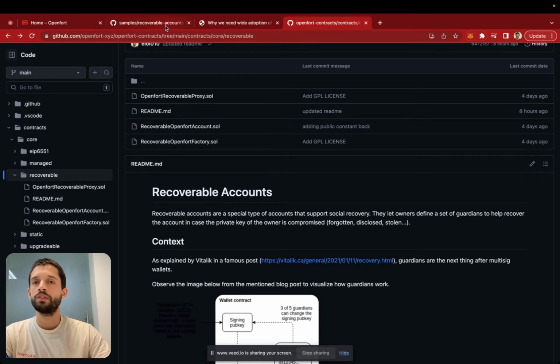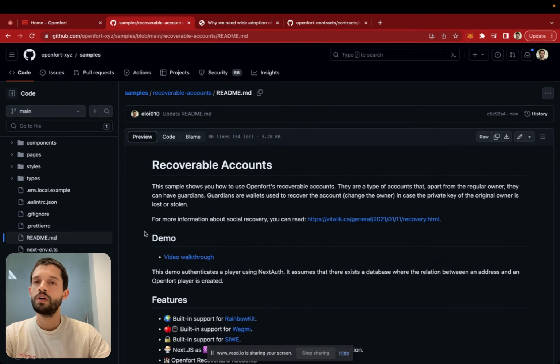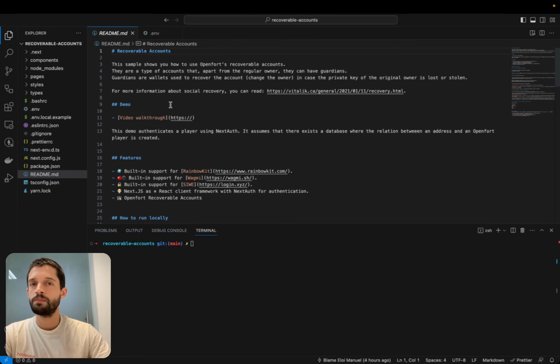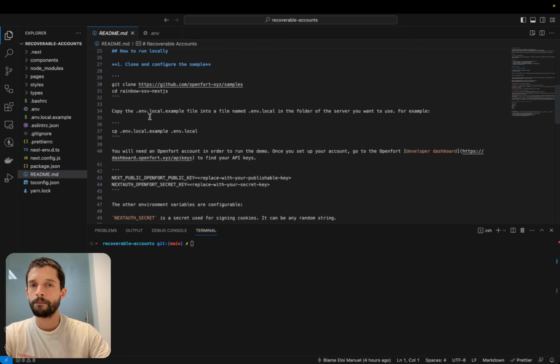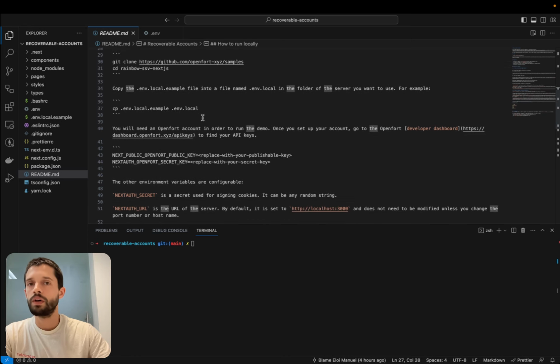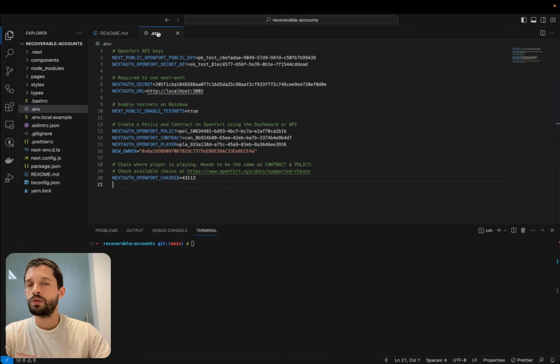Let's move on and clone the whole samples repository to use it. Once we've done it, as always, please make sure you read the whole README file. Like most of our samples, once you have cloned the code, you'll need to configure the environment files. So in this case, you'll need to create the .env file from the .env local example and populate all the information. Remember that all this information can be found in our dashboard.